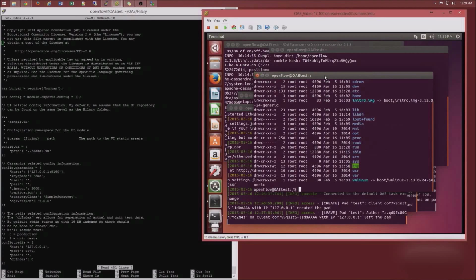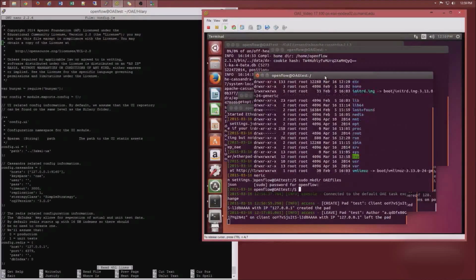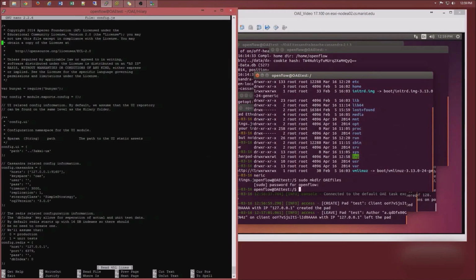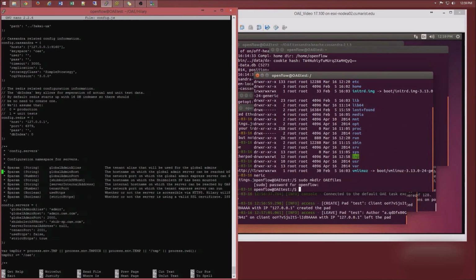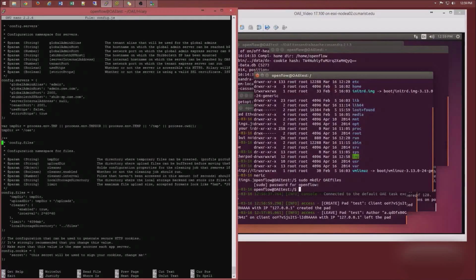On the root drive, we'll just create a directory. How am I writing cd? Sudo mkdir OAE files. Alright, so we have that. So if you look for config.files.localStorageDirectory, it's after config.cassandra, config.redis, config.servers, right there. Since I just created it, let's do /OAE/OAE files, and that's that.